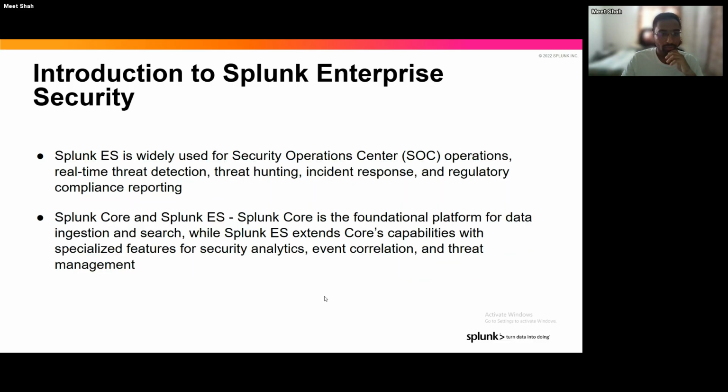It's widely used for SOC operations, majorly where you have notables coming in. Now, what is a notable or what is the incident review dashboard is also something we'll go into in the later part of the sessions. But more often than not, when you say the word ES, most people will have one dashboard in their mind, and that would be incident review, where all of the alerts based on their severity would come at a single place, and that's where its USP is, I would say.